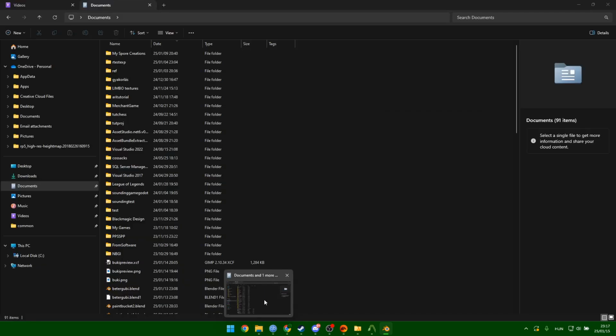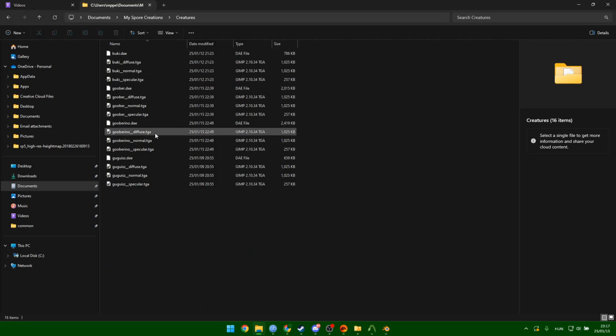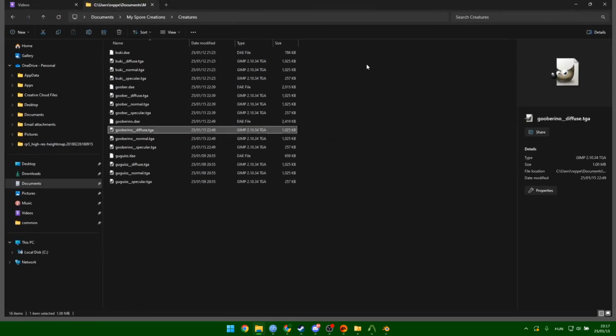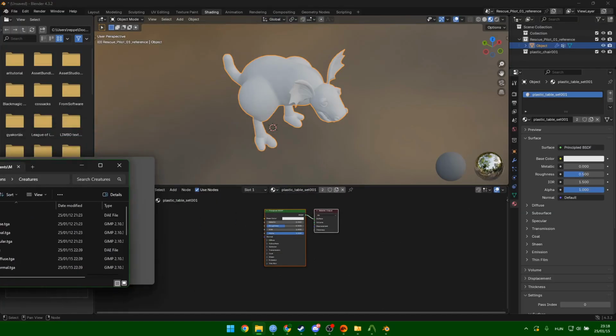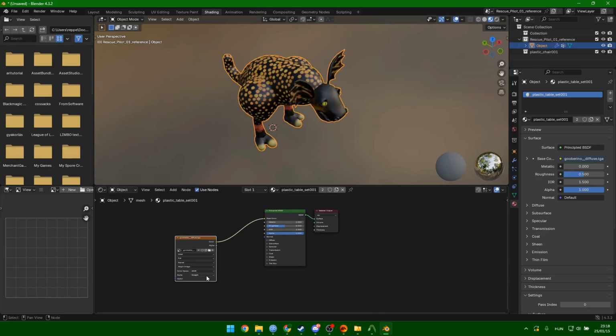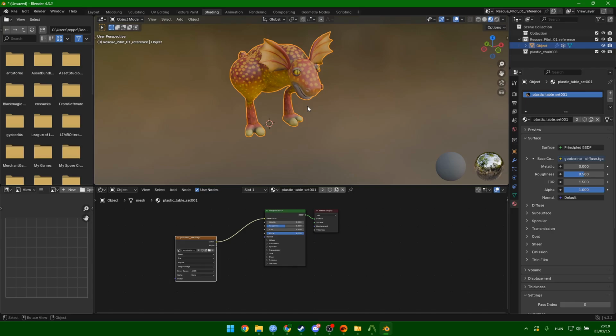Now we need to go to documents. Where is my Spore creations, creatures, and now we have these TGA files, which have been generated. So let's select the diffuse one, and I will drag it in from my other screen. I dragged it in, connect color to base color, and then go to alpha and click none. As you can see, now we have textures.